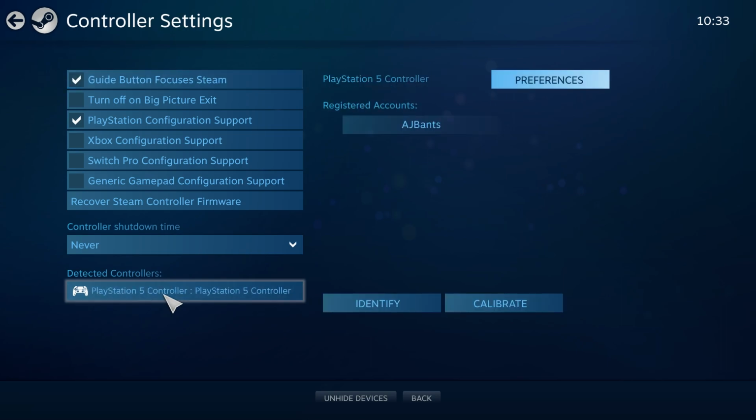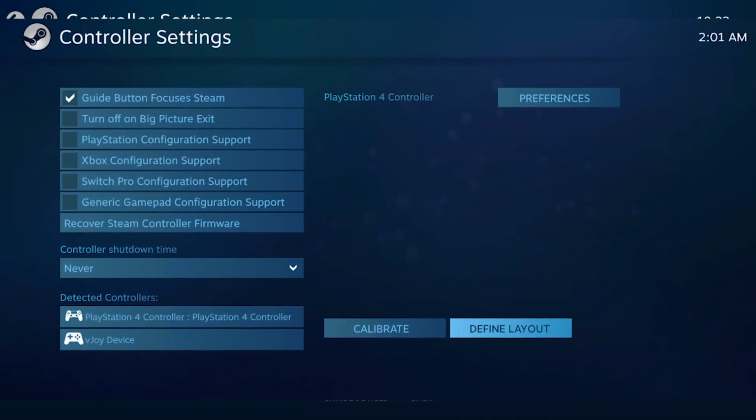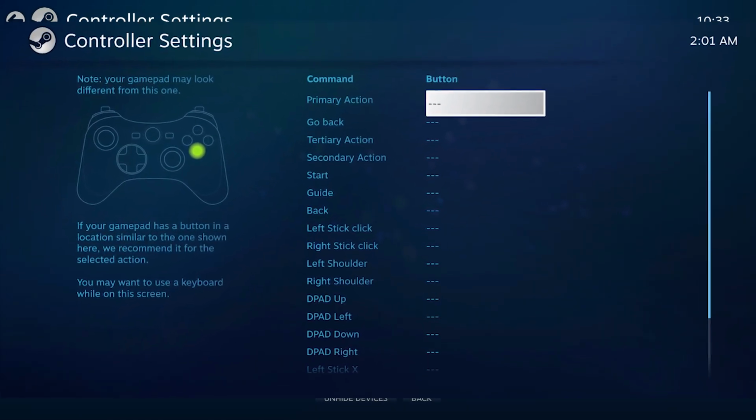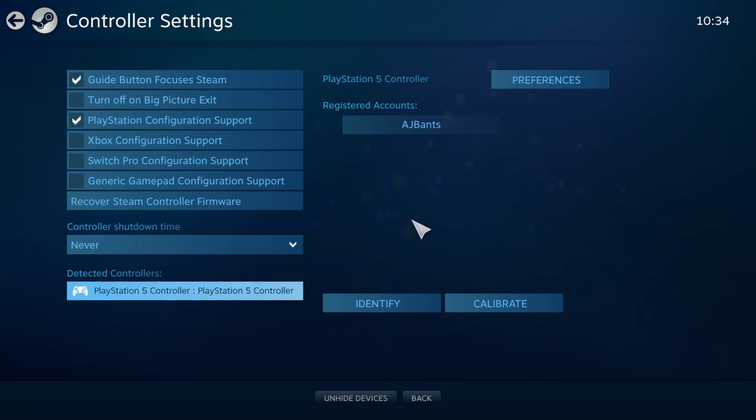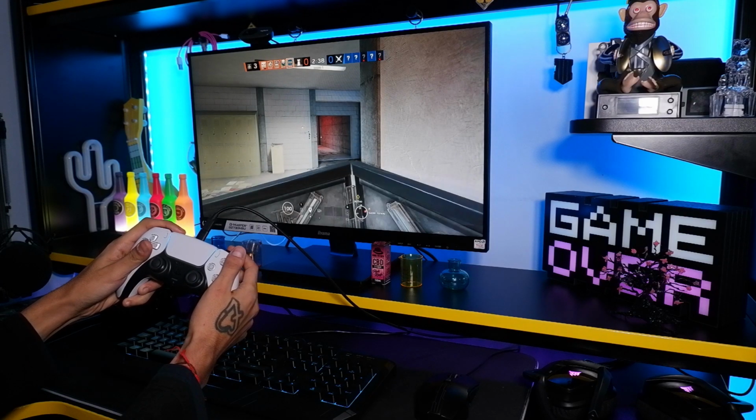But you're going to want to click that, and then around here it will say define layout, and when you click that button, it will come up with a page where you can basically configure the whole layout of your buttons. For me, it doesn't say that because, like I said, I've already set up my controller, but I will put a screenshot up on the screen so you can see what it normally looks like. Once you've got your controller set up, you want to come over here and make sure you've got these two boxes ticked. Once you've done this, you can go ahead and launch any game in Steam and it should work completely fine.